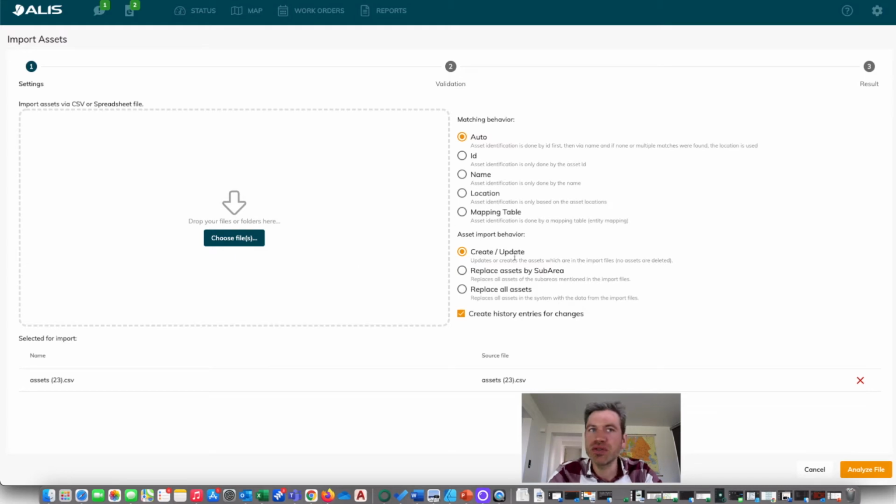and we will not say create update, because then it will just not update the assets that we removed. We will say replace all assets. So it will remove all of your assets and only use the ones that are in the sheet. So by doing so, it will only have the assets that we had in that sheet.